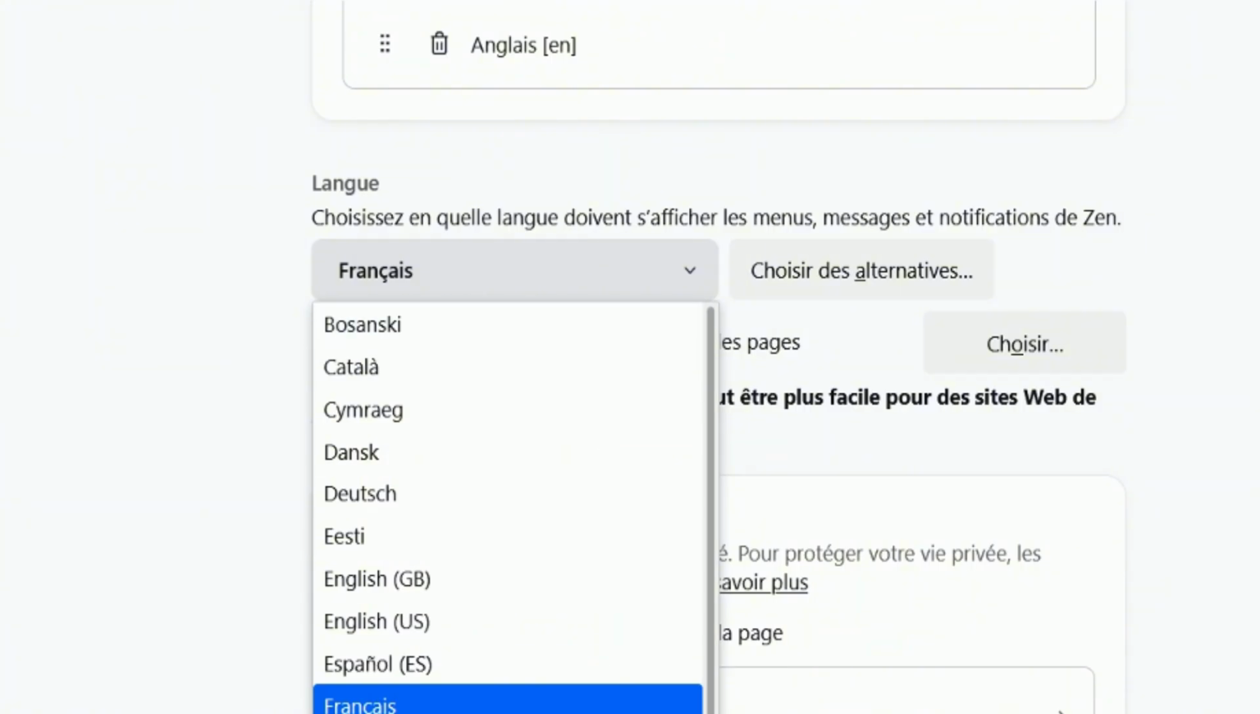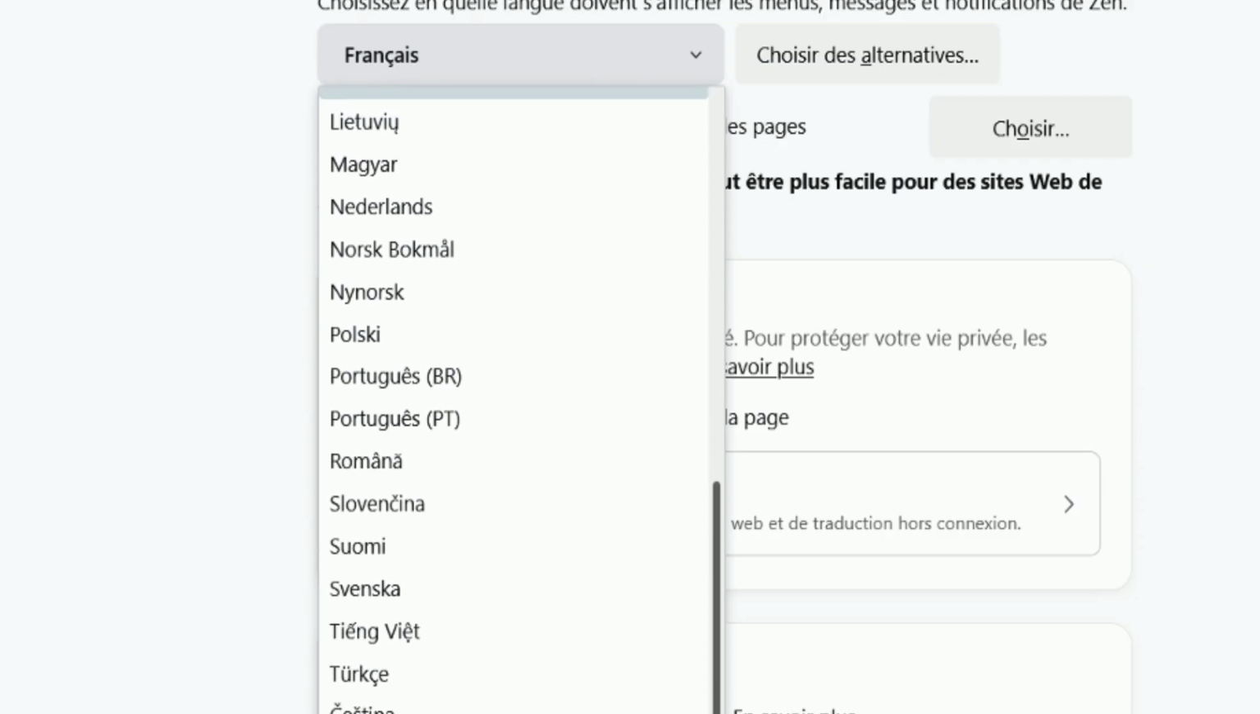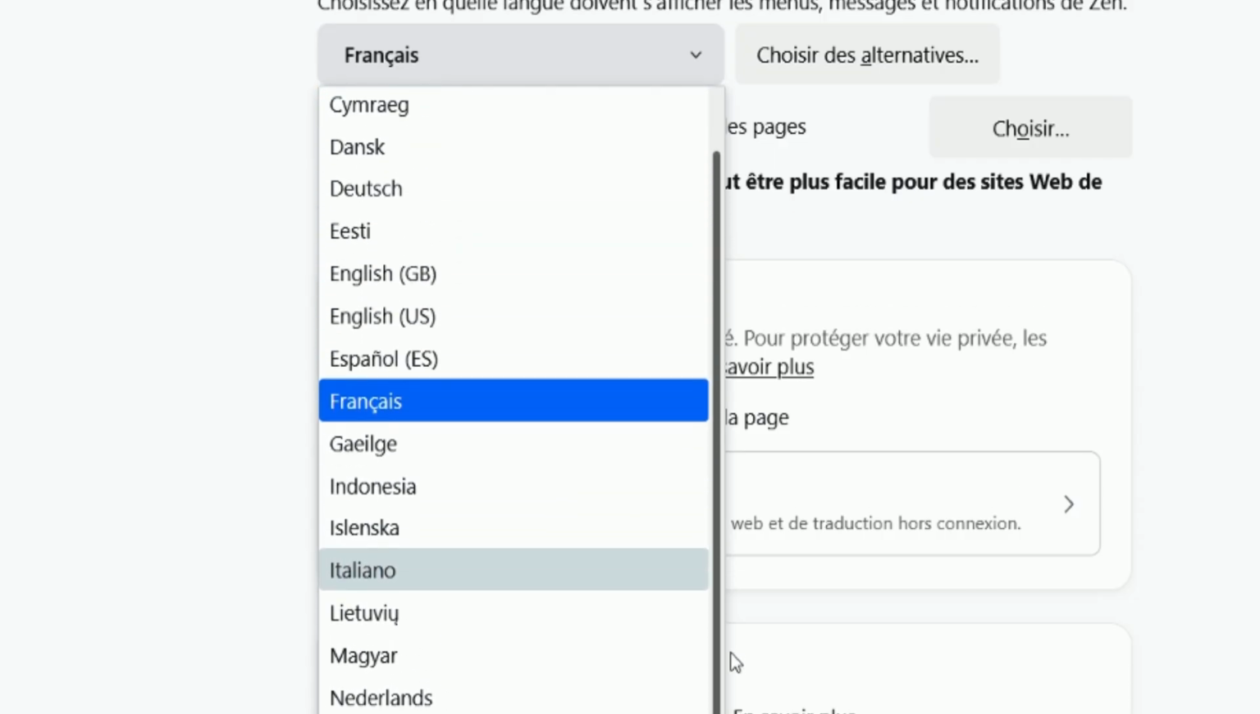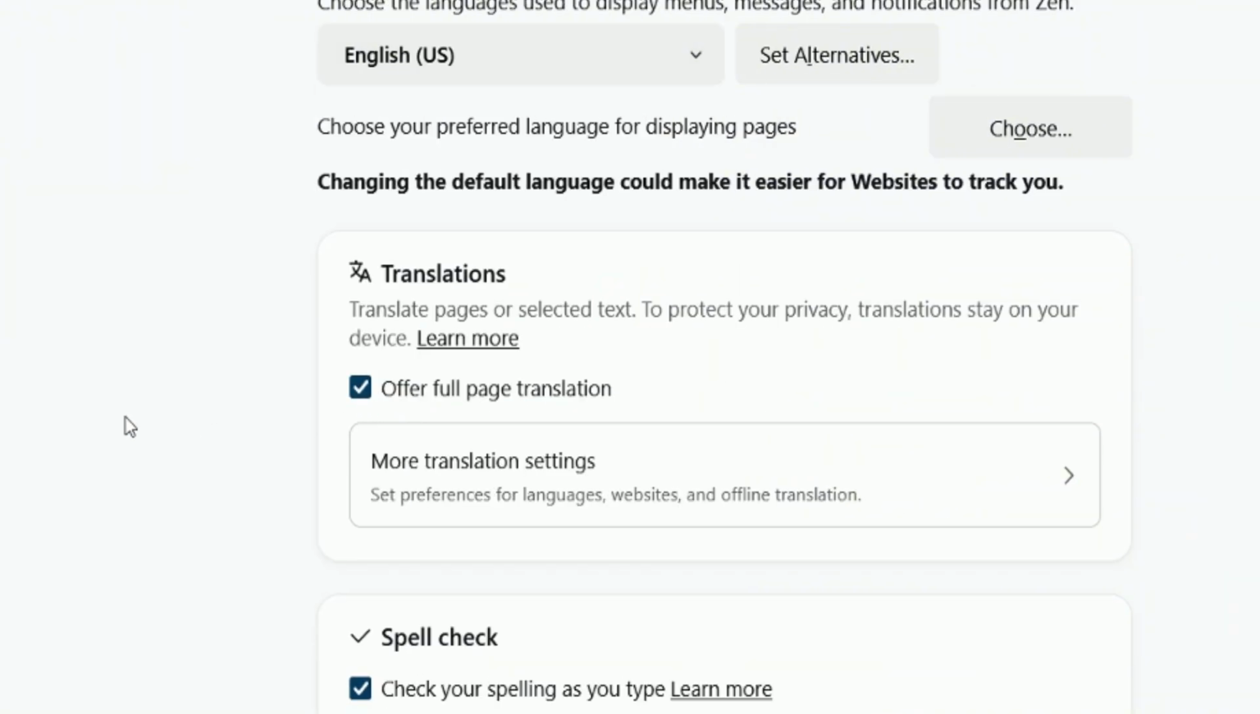Depending on your current language, the text may look different in the browser, but the drop-down with the languages should not be a problem. Since language names are usually displayed in their native form, you can often recognize your preferred language even if the rest of the browser is in a different language. Scroll through the list and find the language you want to use. Select your desired language from the list.